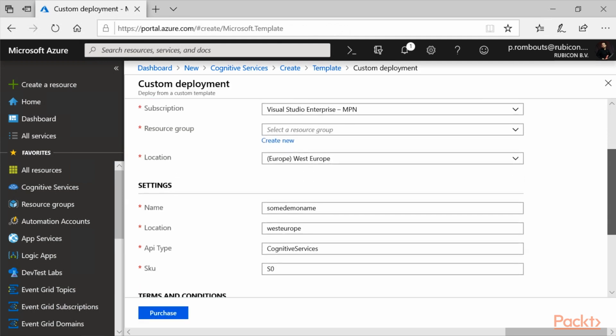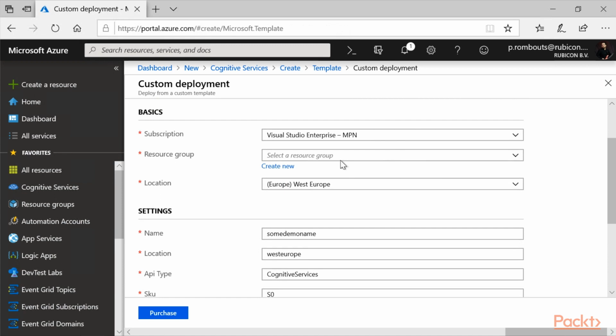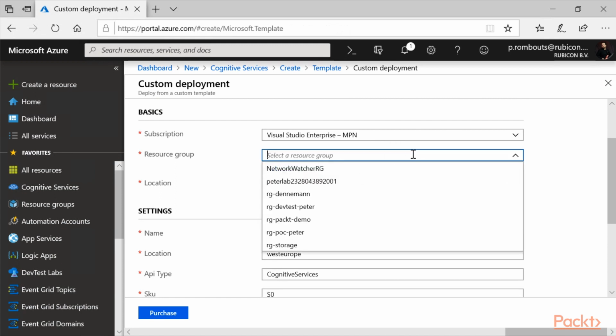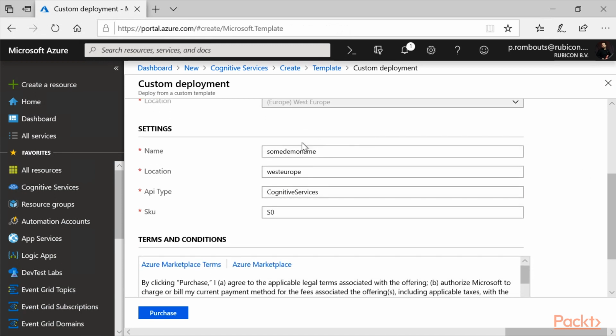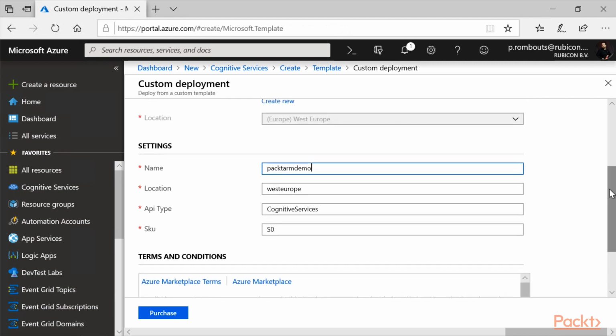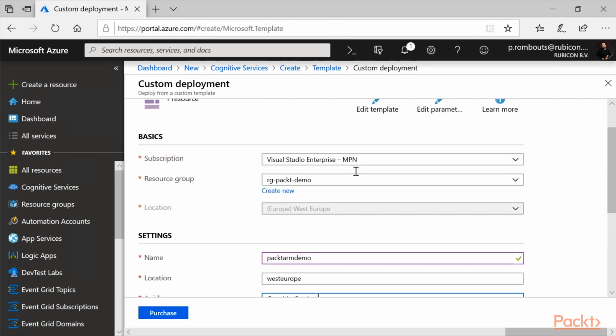And here we can see that, well, obviously these basics are always asked. And here we can see the settings. So we can see I set up some demo name, but I could easily change this to something else. So this way I could create a template for Cognitive Services and give this to anyone in my organization. And they just would have to change some settings and they're good to go.